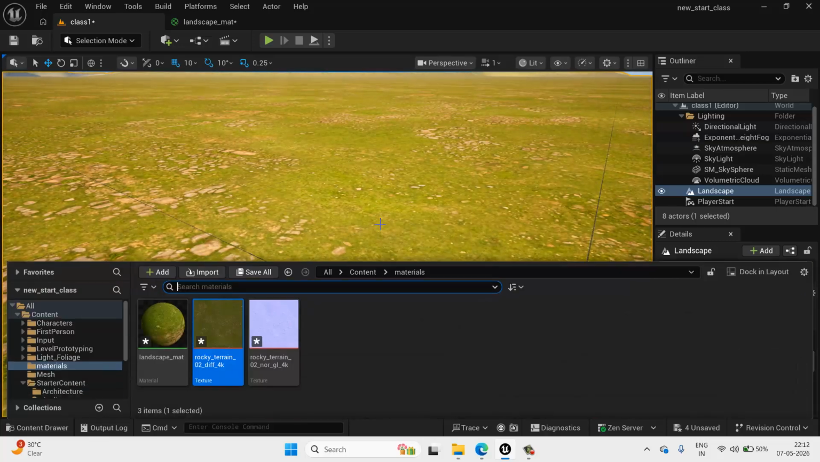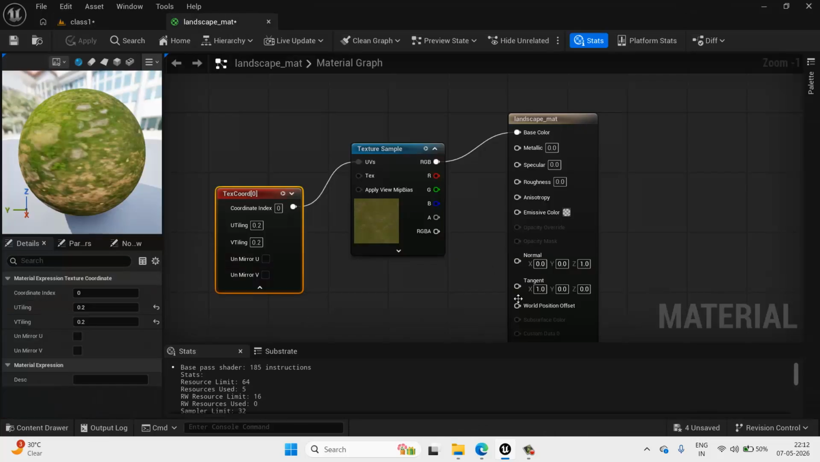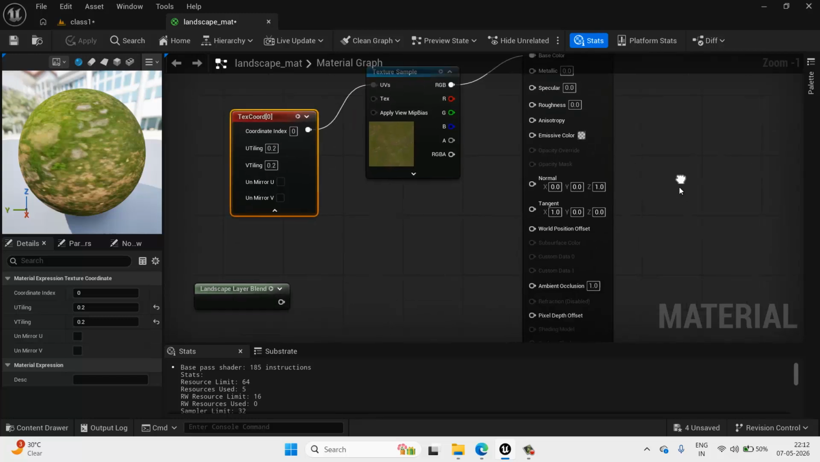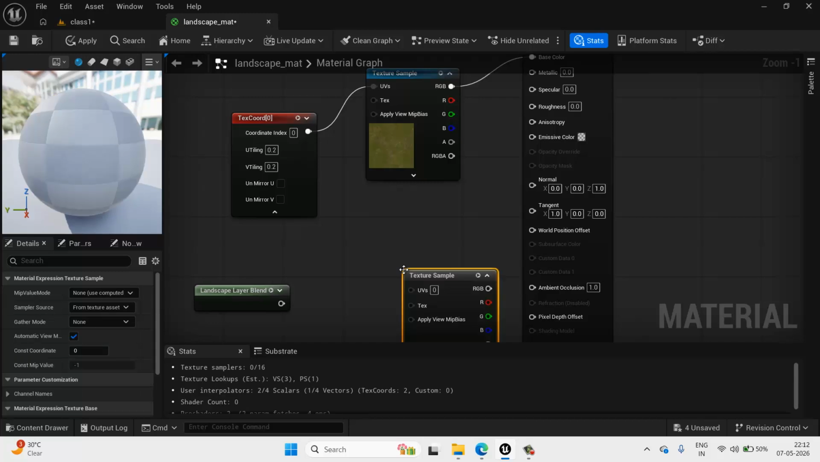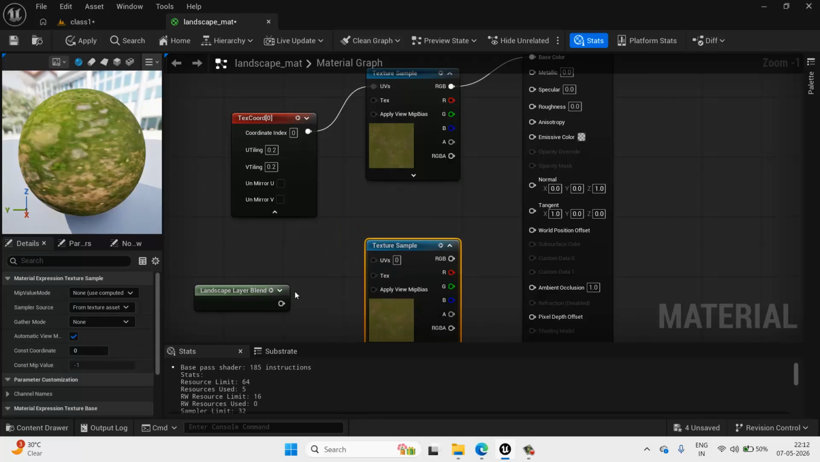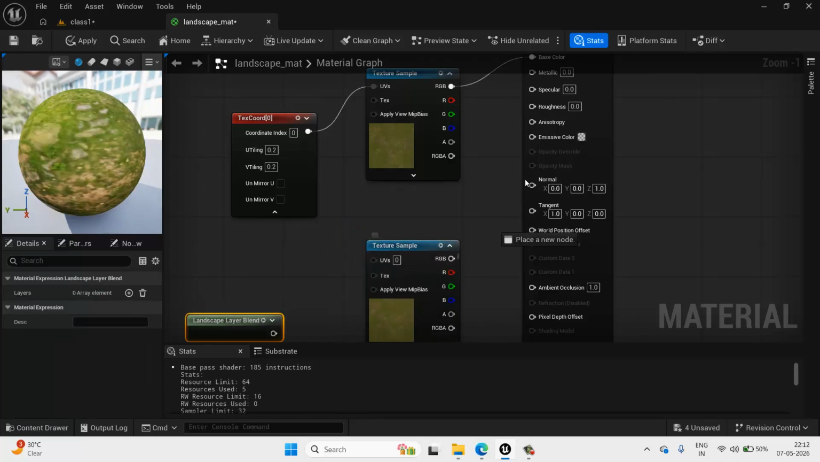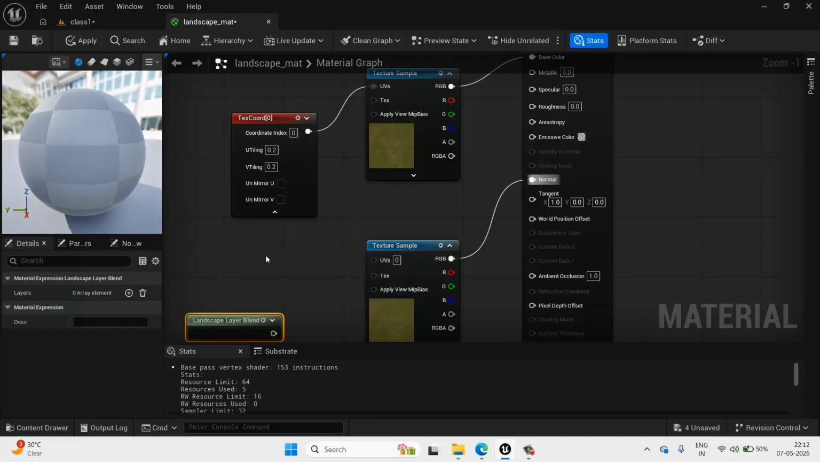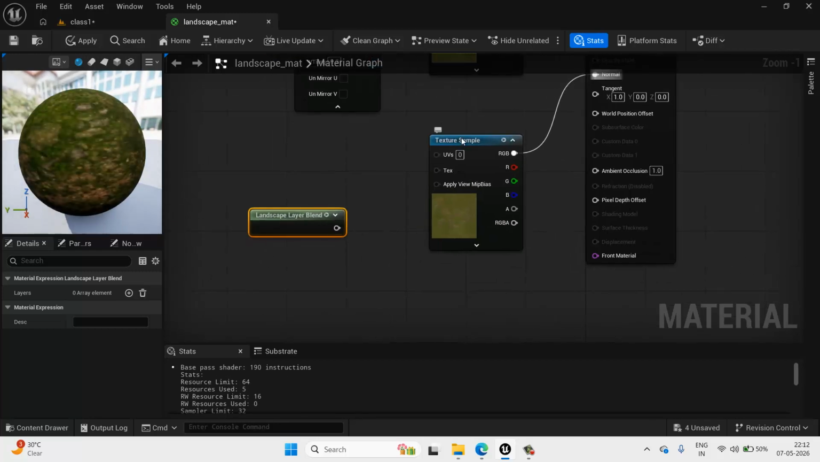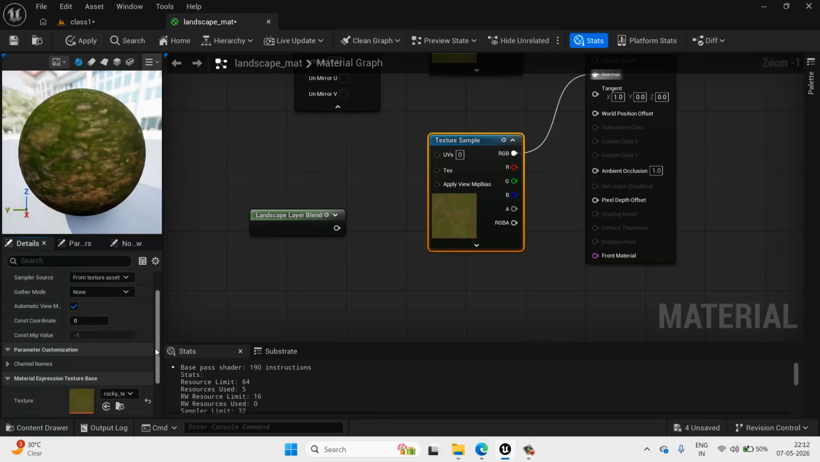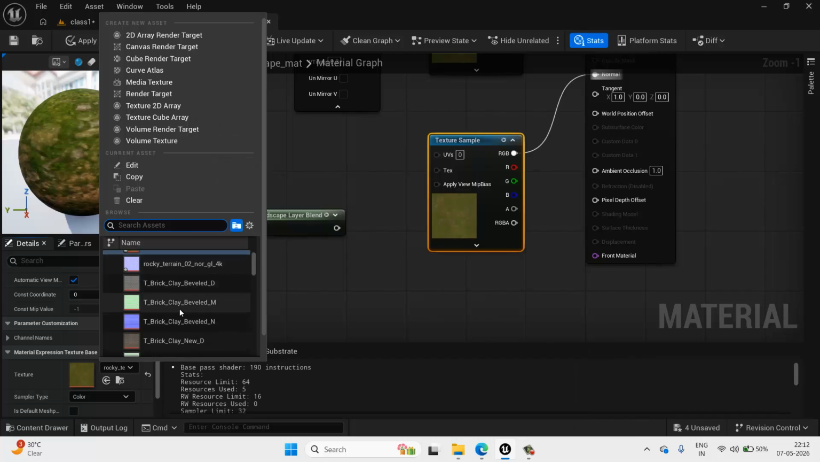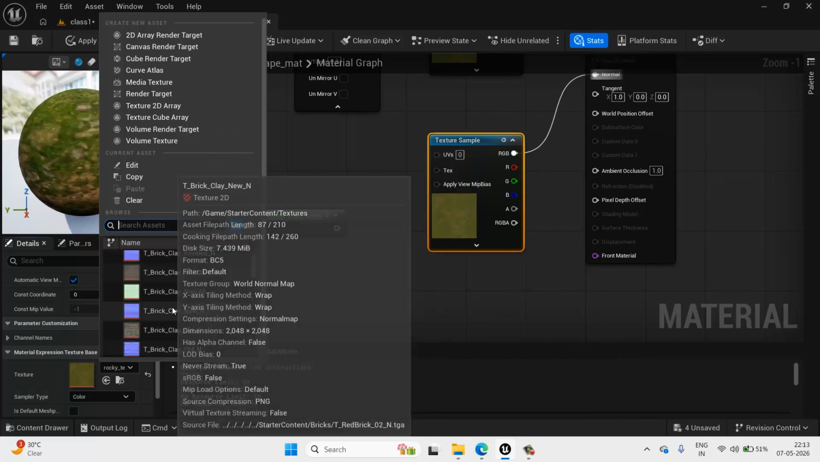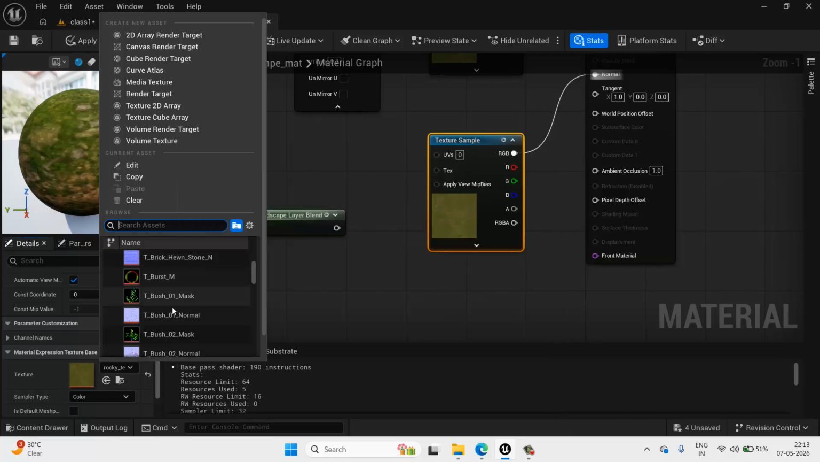Now again, I can go into the material. I can press T and left mouse click to get the texture sample again. I can connect this with a normal map, and let's take the rocky one. That's your rocky terrain normal map.